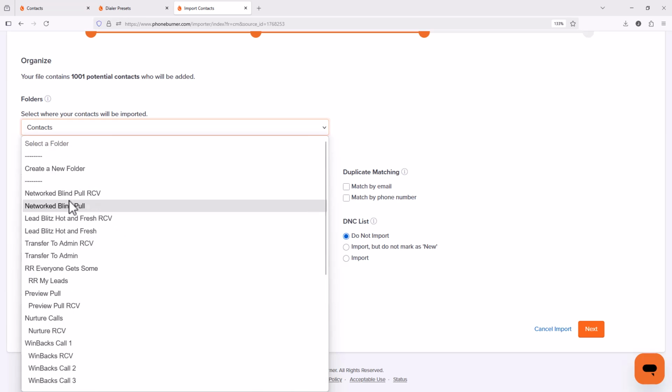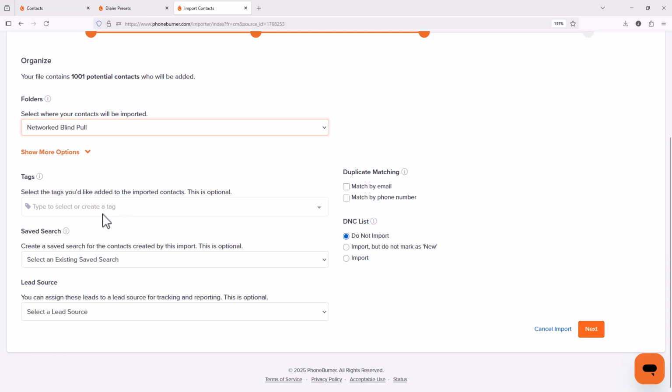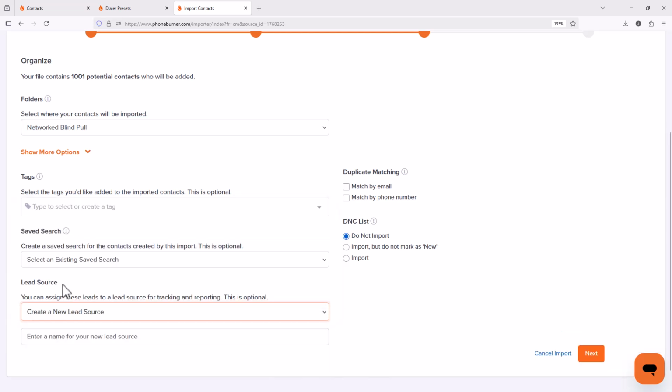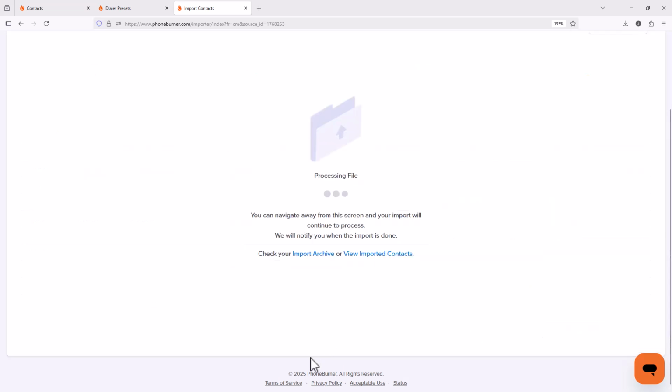We're going to go, where are we at? Networked Blind Pull. We don't need to tag anything. I'm going to add a lead source. I'm doing that because I recommend that everybody always track all of their lead sources. I'm going to name mine after the lead stream it's going into, but you would probably be naming it after the actual company you bought it from or the type of lead that you're importing, so that you can track how effective and efficient you are with those leads and see if you even want to continue getting leads from that source. So go next. Yes, please import.